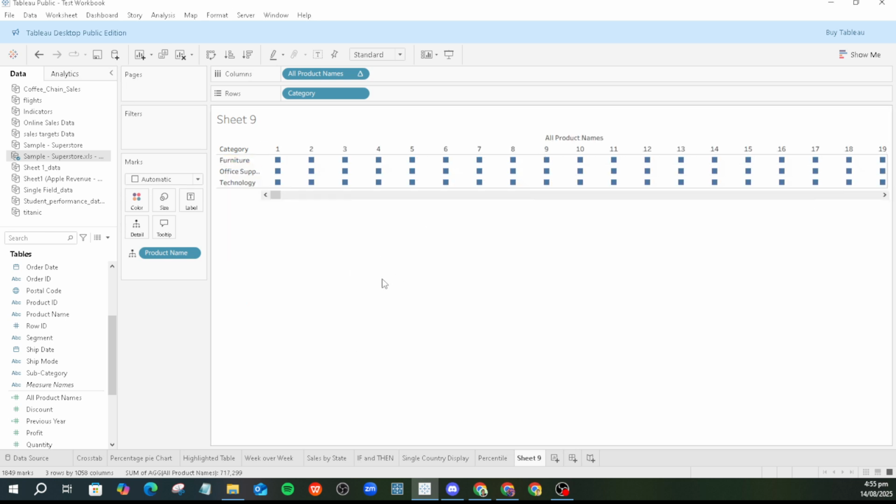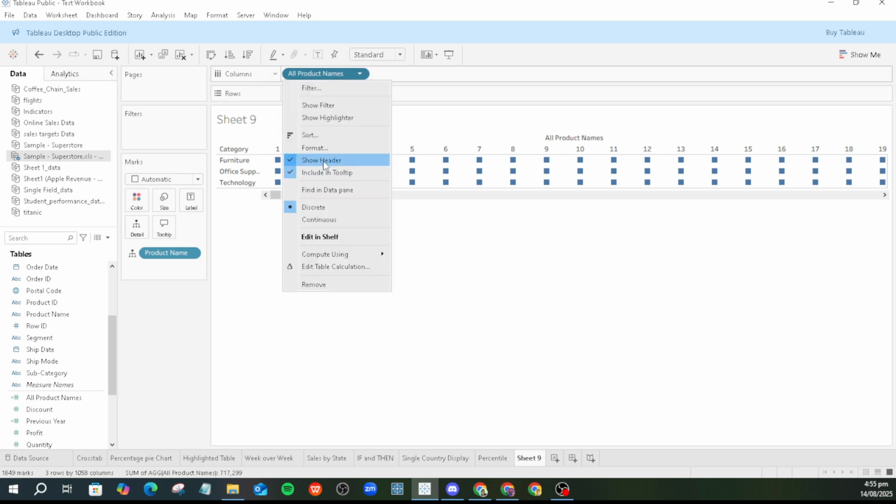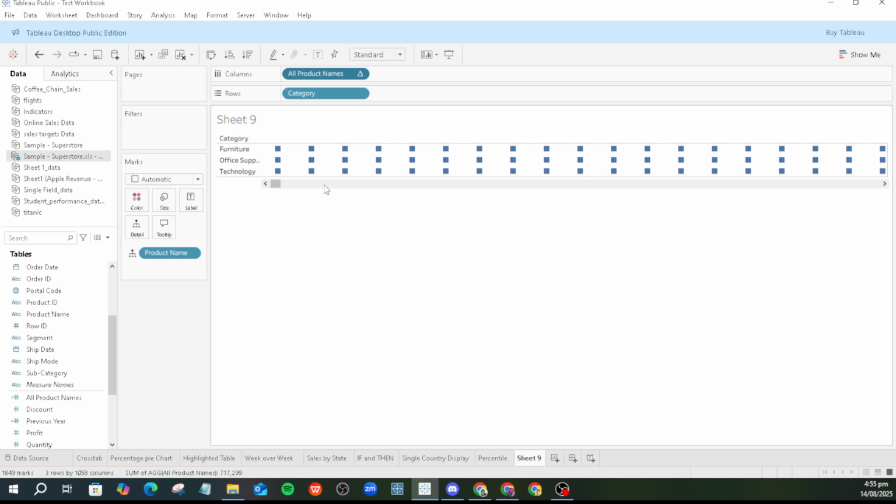Finally, go back to that drop-down one more time and unselect Show Header. Removing the header display creates more room for your visualization, ensuring the scroll bar has ample space to work properly.